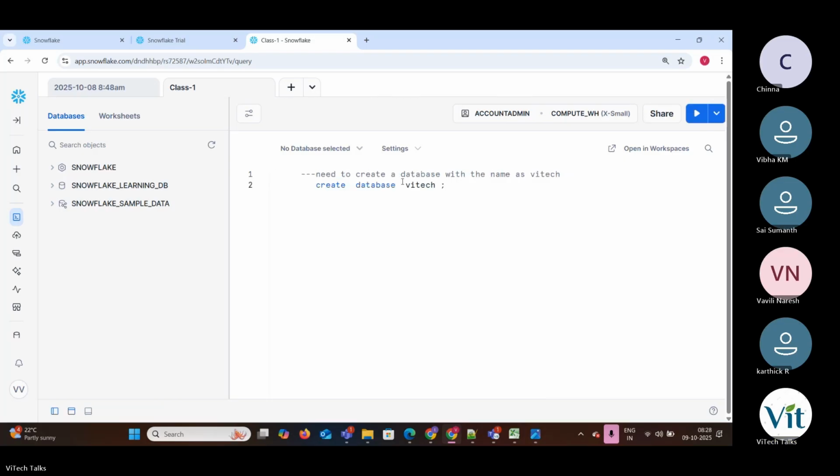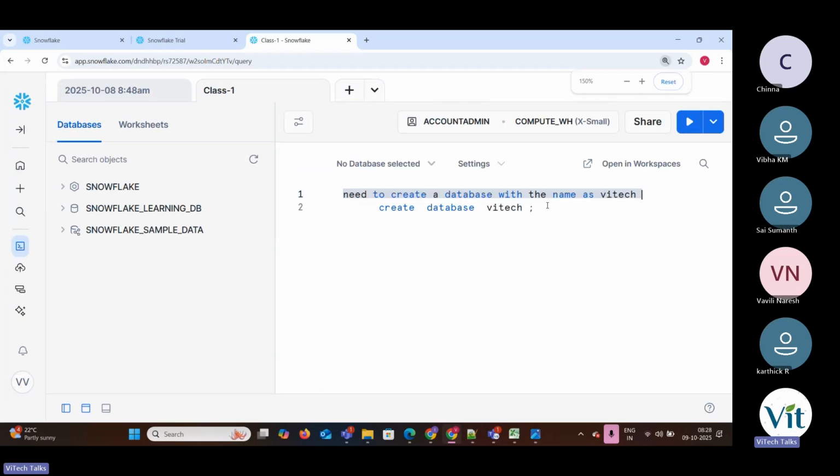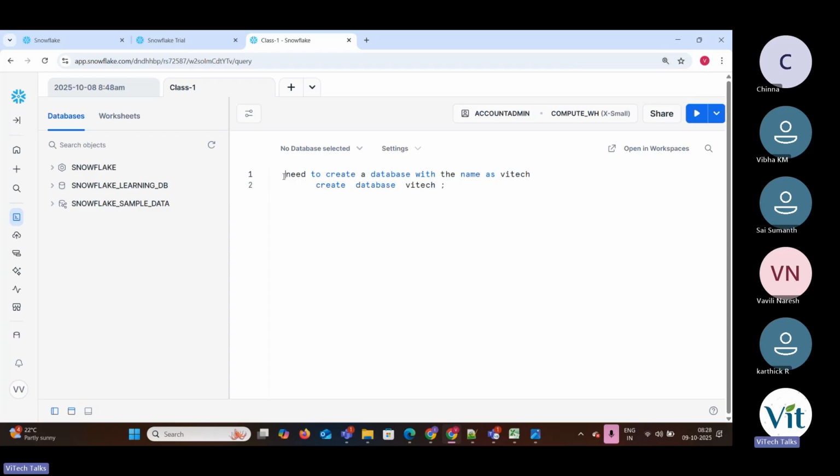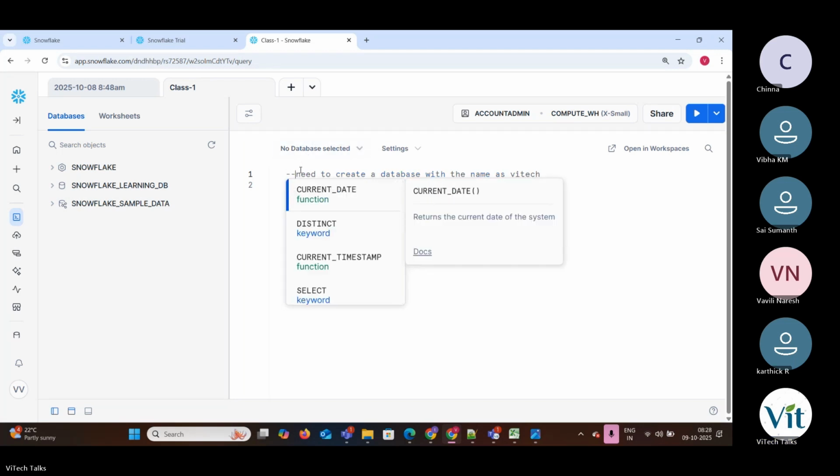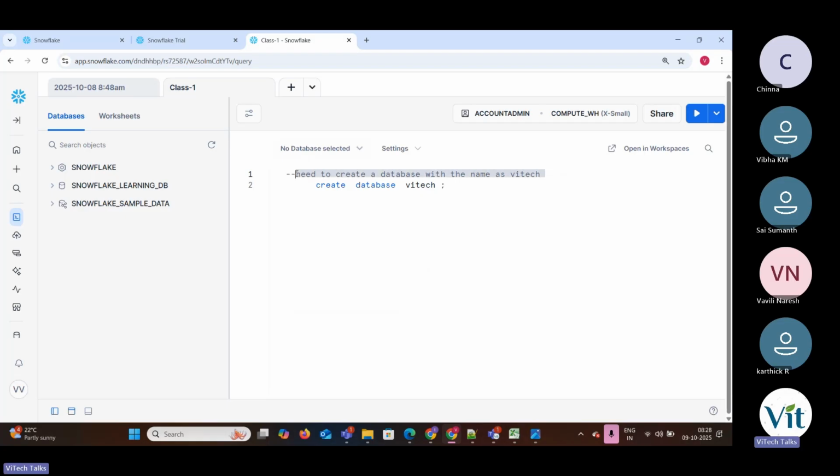Now, this is my requirement. If I want to comment something, see, this is not a SQL statement. The line number 1, which is available, that is not SQL. This is my requirement. So I want to comment it. I don't want to execute these lines. Just give 2 hyphens here. So now it is disabled. Cool. Now I want to create a database.